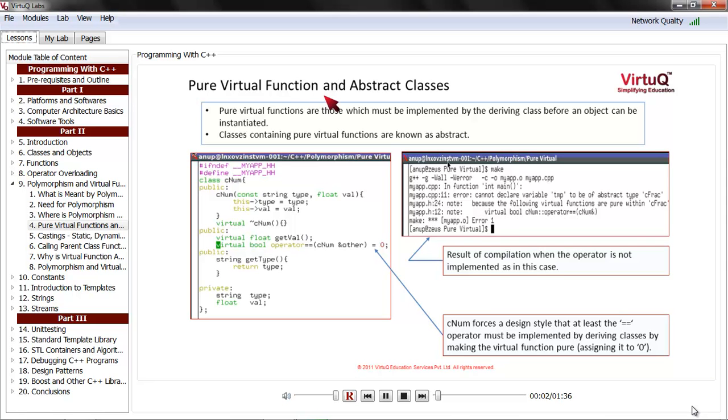In the previous slide, we re-implemented the getVal function. However, the interface was defined in such a way that there was no necessity to re-implement it, because the base class anyway had an implementation of getVal. However, there could be a design style in which we want to force that a particular function must be implemented. In such cases, we can use pure virtual functions. Pure virtual functions are those which must be implemented by the deriving class before an object can be instantiated. Classes containing pure virtual functions are known as abstract classes. And abstract classes are again used to define the interfaces.